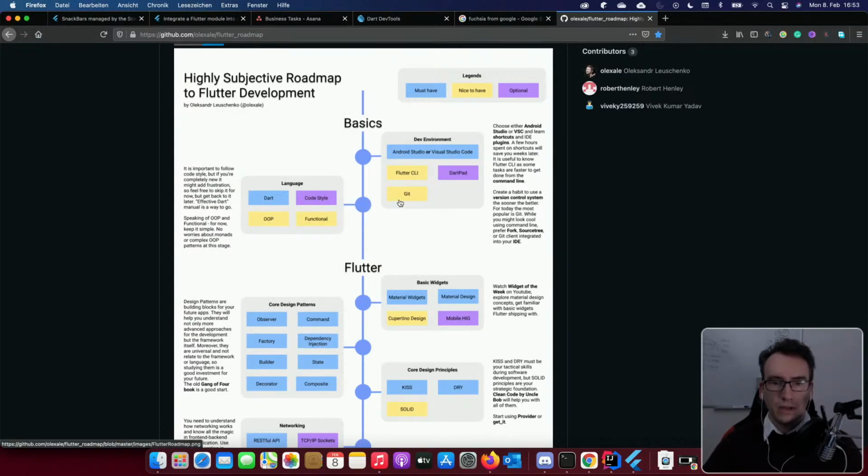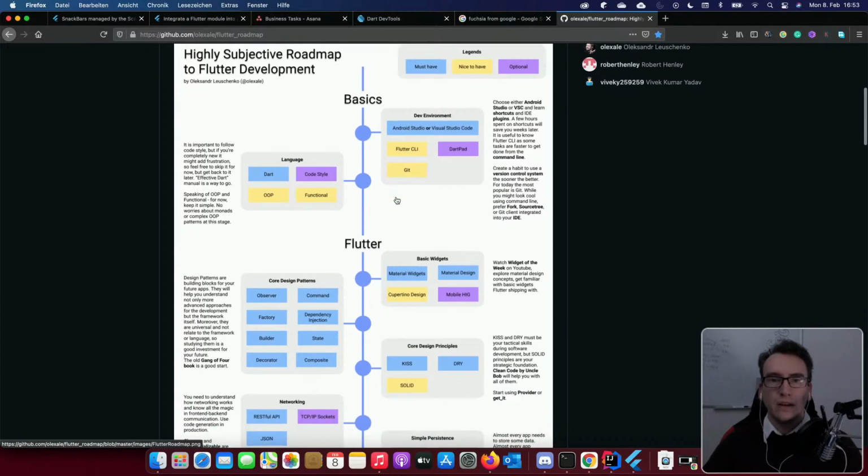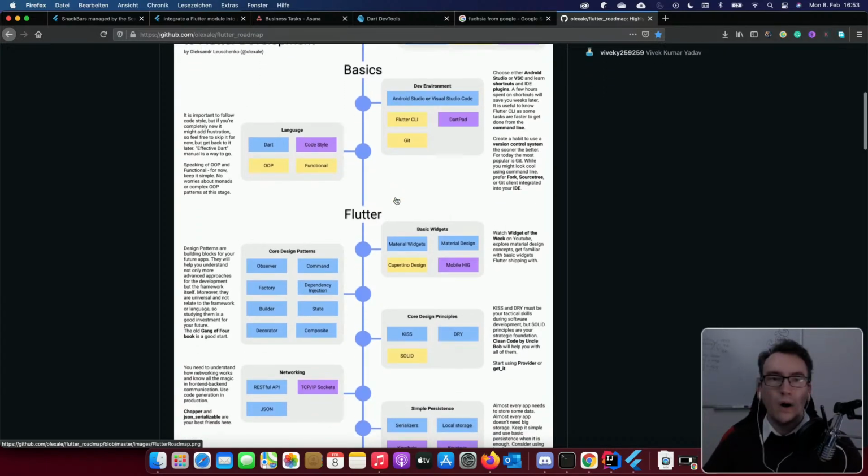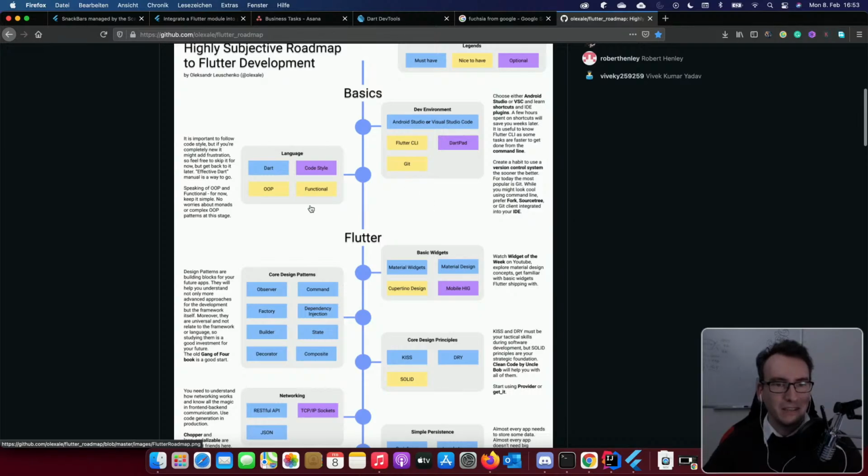Okay, then Git. I think Git is self-explanatory because Git is one of the most important things today, right? Then the language itself, like Dart.